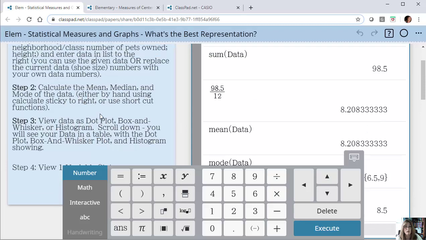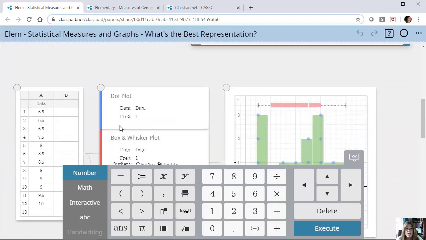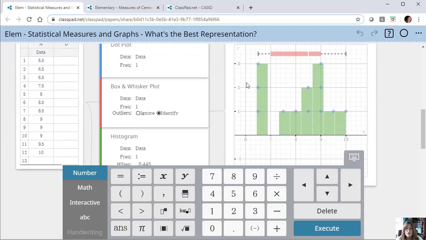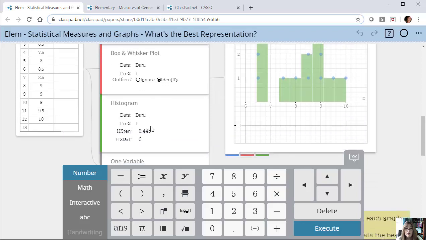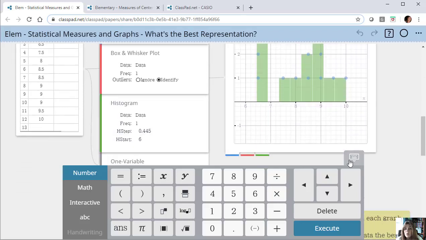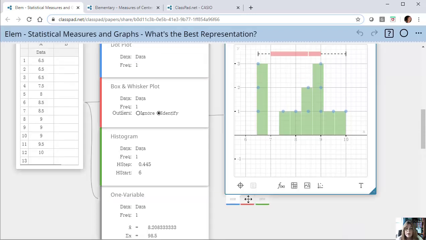Then it says, okay, you've done this. Let's look at the data in different representations: a dot plot, a box and whisker, a histogram. Scroll down and notice these have already been done. Here's our dot plot in blue, so these are the blue dots. Here's the box and whisker, and here's the histogram in green. If it's confusing for students to see these together, a really cool feature of Classpad.net is that you can see the tabs down here represent each graph.